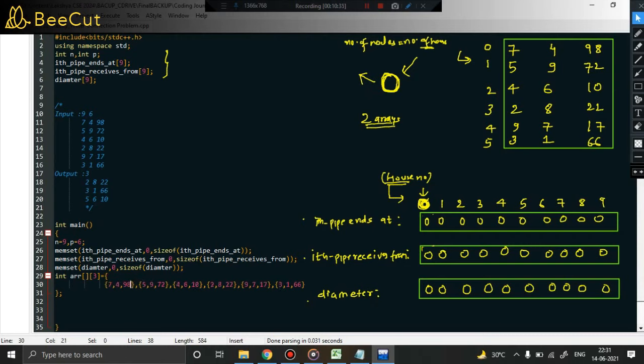All right, let's make it easy to understand. Here it is. Cool. So the declaration of the array is ready: 7498, 5972, 4610, 2822, 9717 and 3166. What next? Now we will basically call a function and pass this array there, right, to solve it. Now let us define that particular function.